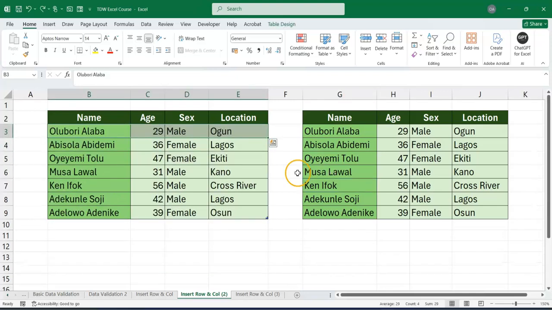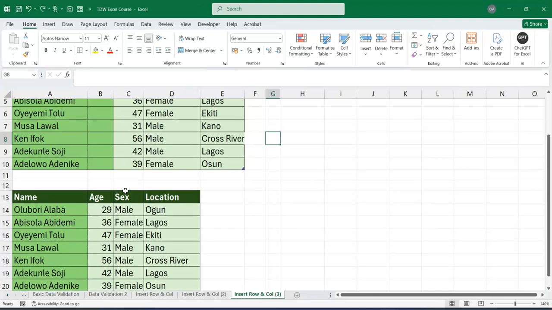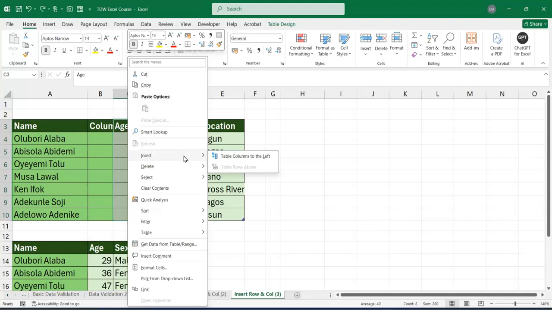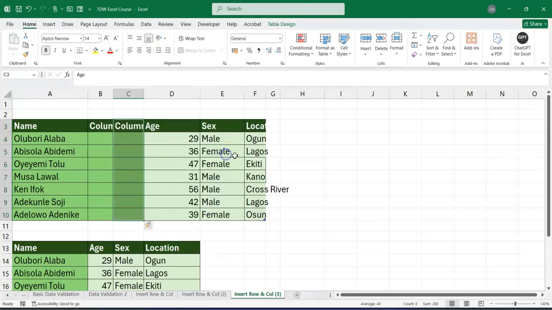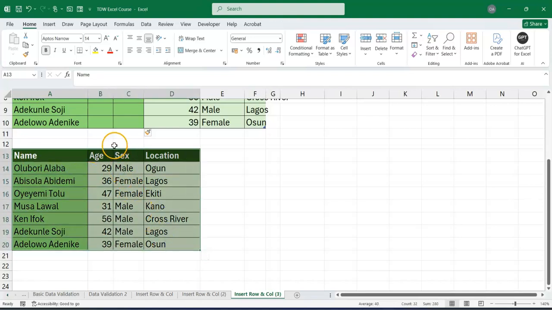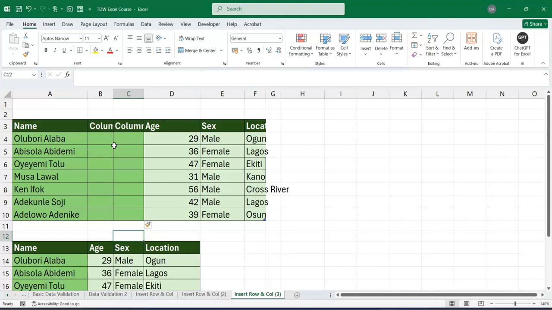Now, the other one that we can do, we've done the same thing for rows. Now we can go ahead and say, for example, we want to insert a column and you don't want it to affect this second table. There are ways in which you can go about it. For example, just highlight, right click and then click on insert. You can just say table column to the left, and you can see I have a new column here, and it does not affect this other table below it. So those are ways you can manipulate rows and columns when you're working in Excel.